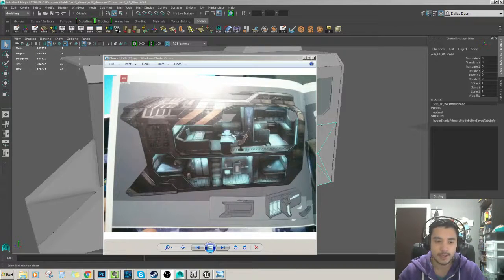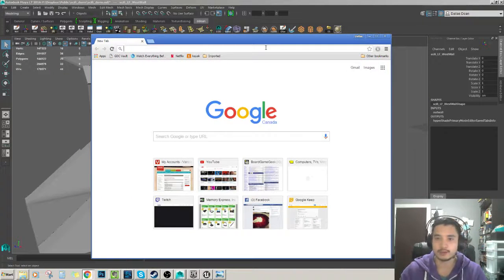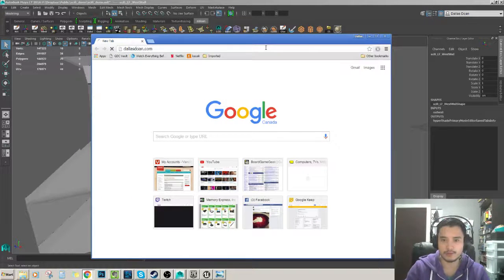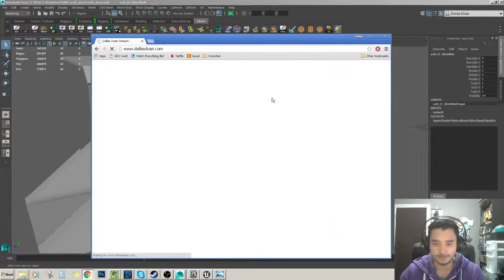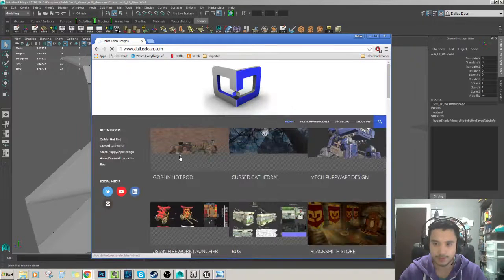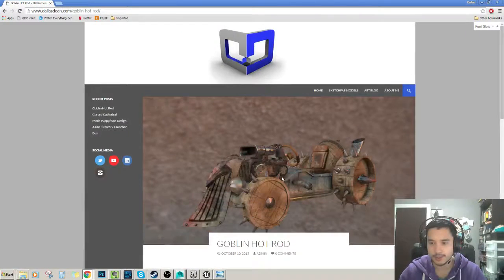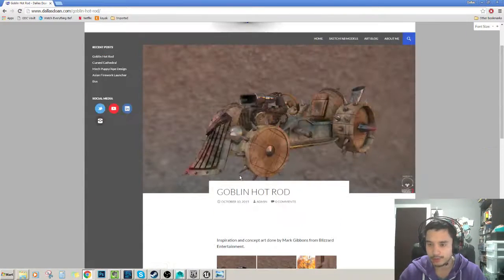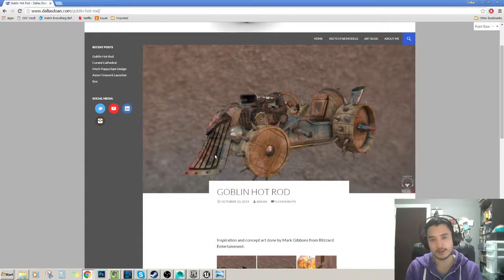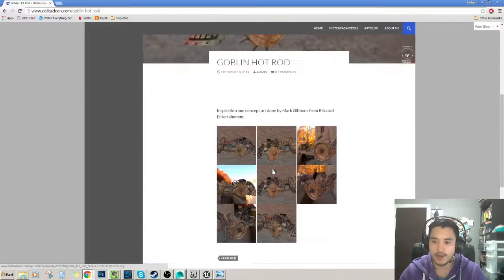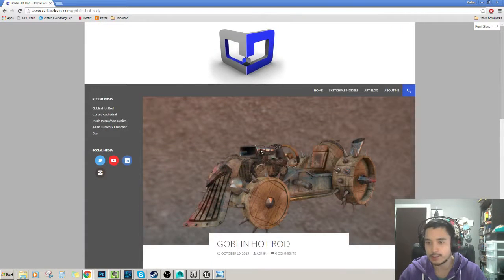For some of you who watched me go through and do the Goblin Hot Rod, I was able to finally finish that up with Substance Painter. I never really did a video on the process because, like I said, I was still learning that process and refining it, and so I finally finished that.